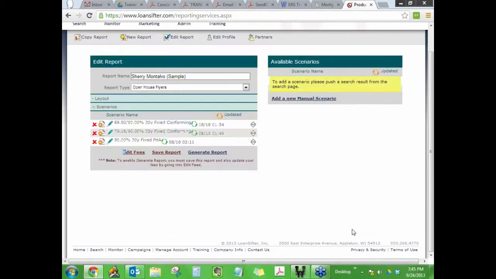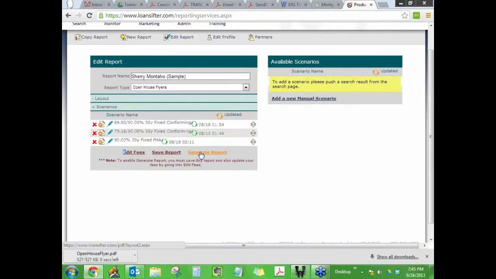If you set it up a week ago and you're doing that open house every week, you can go in there, update the pricing, and it'll give you today's pricing instead of last week's pricing if the pricing has changed. And you don't have to run the numbers or do anything like that.